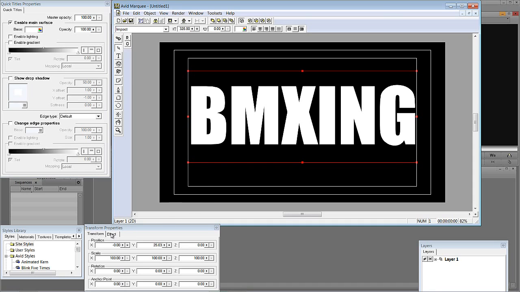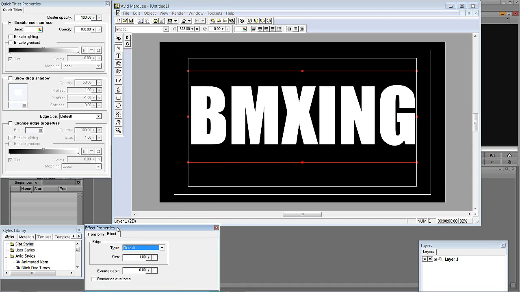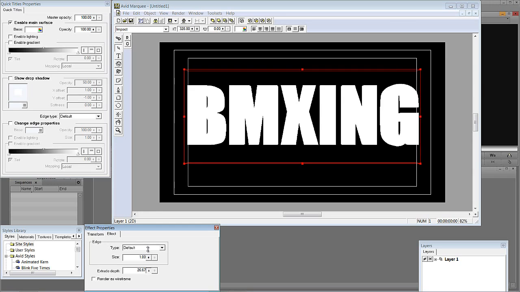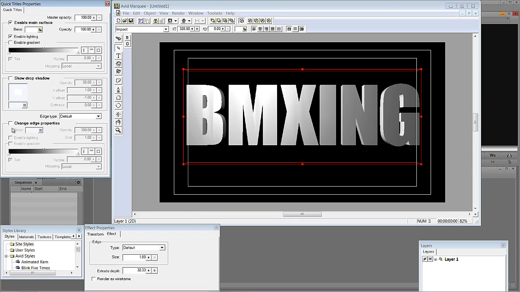So again, very easy to do that. What we're going to do is navigate over here to the Effects tab in the Transform Properties. You'll see it right down here, Extrude Depth. We're just going to grab it and drag it way out. You'll notice it doesn't look the way that we want it to. Why is that? Well, because we don't have lighting enabled. So let's enable lighting. You'll see the title looks very cool, very nice and extruded.